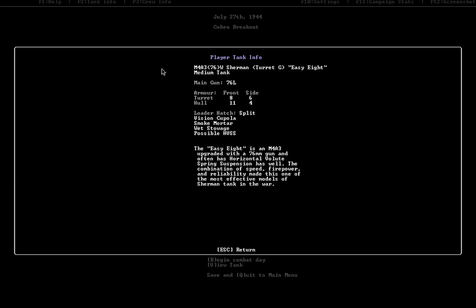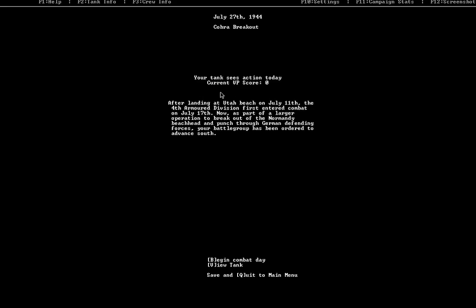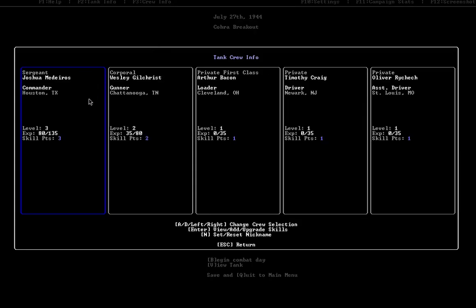If you hit F2, you can see basic tank info. This is the same information that we saw when we were selecting our tank. F3 brings us to crew info, so we can see Sergeant Joshua, which is me, the commander, and hometowns for all of our crew. For each crew member, you can see their level and current experience points. So Joshua has 80 experience points and he'll reach his next level at 135, and he currently has 3 skill points. We also have a corporal as our gunner, private first class, loader, driver, and assistant driver.